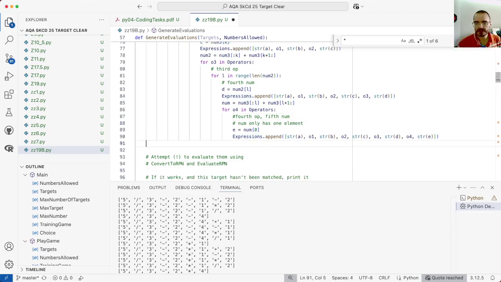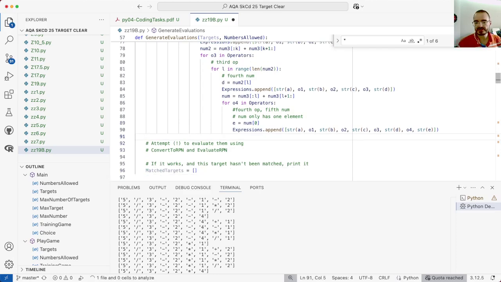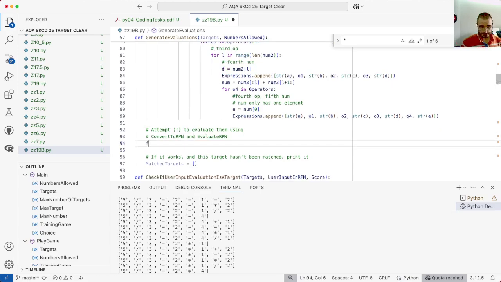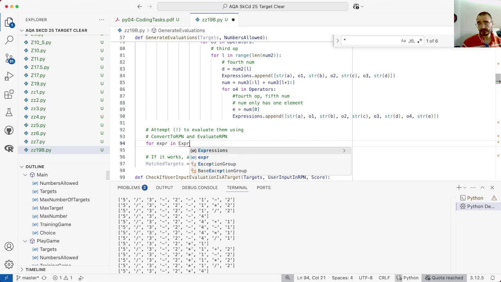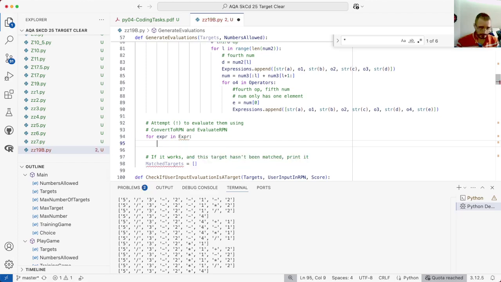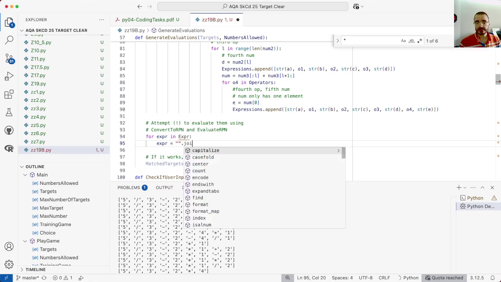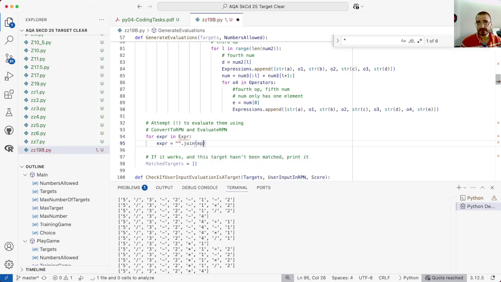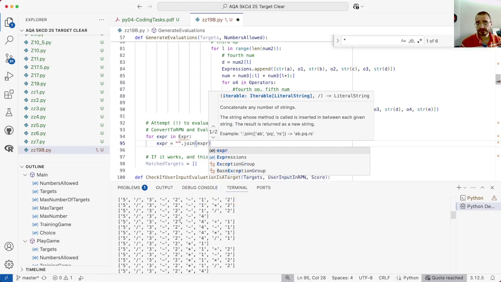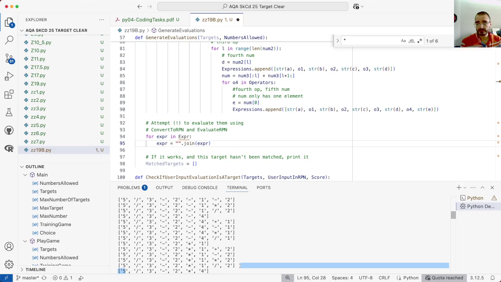We have successfully generated all of the stem expressions. Now, they are stored as lists of strings, so we're going to join them. So let's attempt to evaluate them. For exp in expr, expr becomes equal to, we're going to make a string out of this, right? So it's an empty string .join, and you pass the list. This is going to turn this into a stuck-together string.